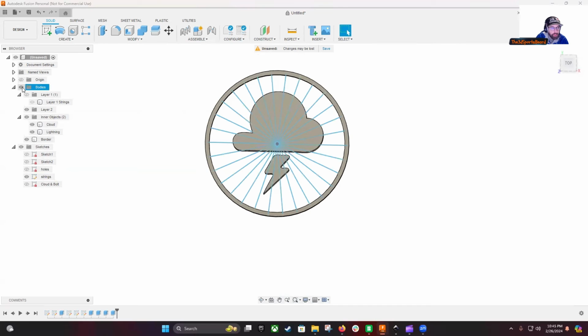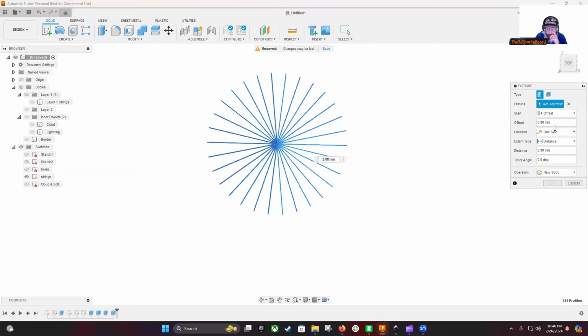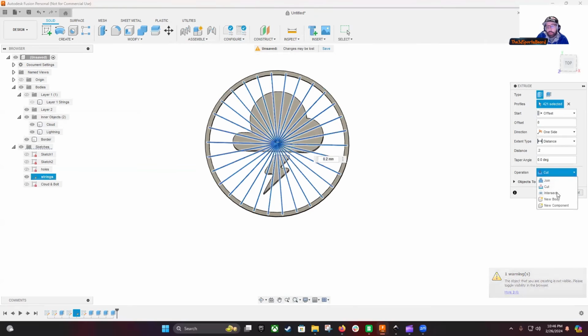And so we'll go back to our strings. We're going to do this. We're going to go ahead and hit E. We're going to go offset. We're going to go 8 millimeters. Again, we're going to go 0.2. And again, we want it to say new body, not cut. So make sure it says new body. And now we hit OK.